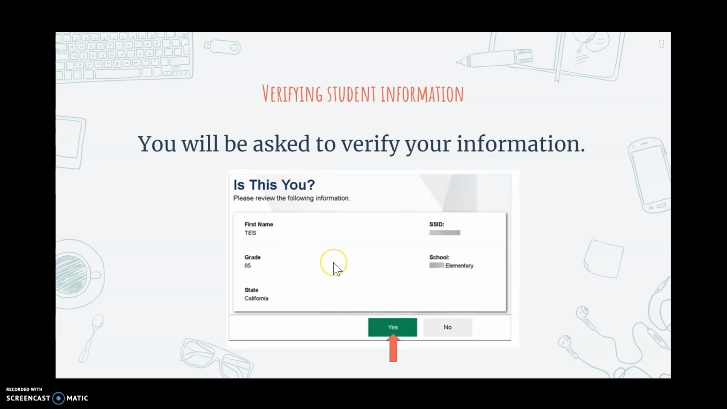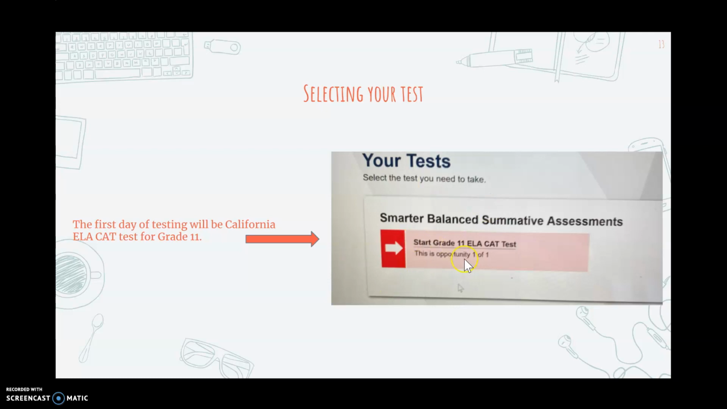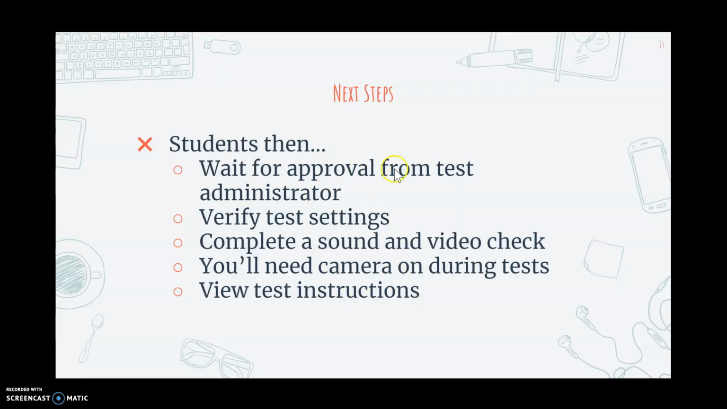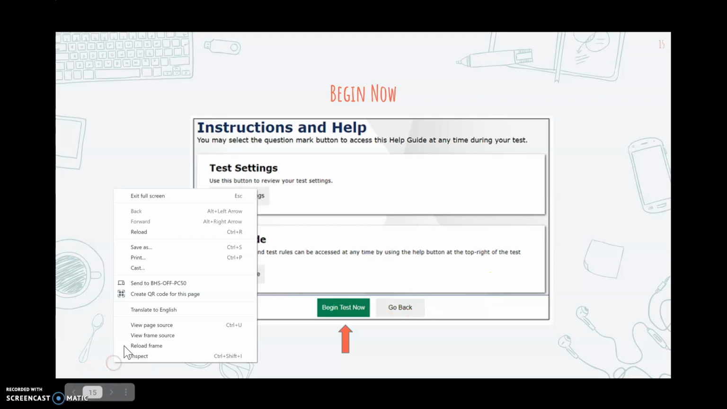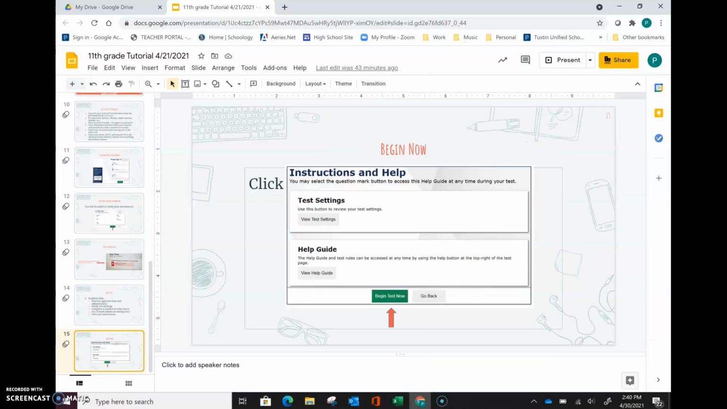Is this you? And then it'll have you test your camera and test your recording device that's on your computer. It'll have you check that your sound is working and things like that, and it'll say, is this you? And you'll say yes. And then it'll show you this is the test that's available for you to take, and you click on that, and then your teacher will then get a message that you're waiting for approval, and once your teacher approves you, then you can go ahead and do those sound checks and all that, and then begin the test.